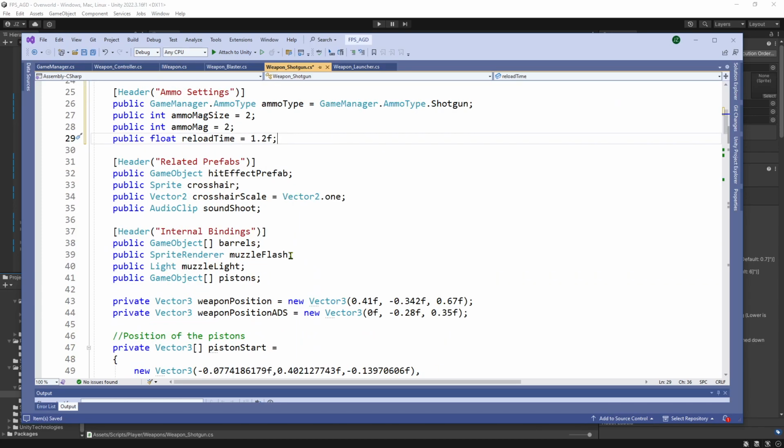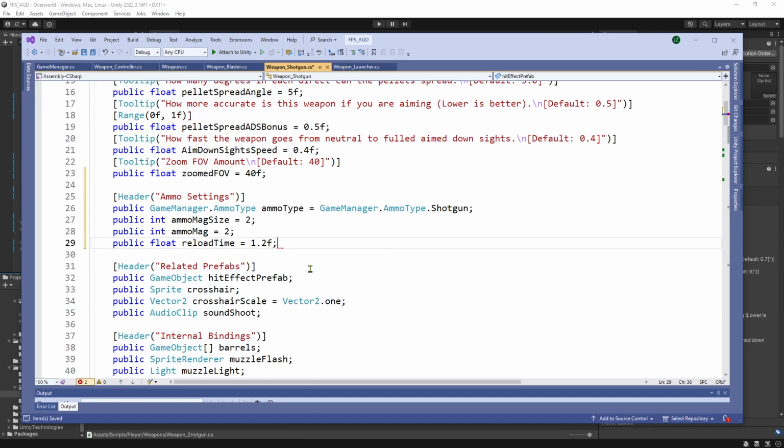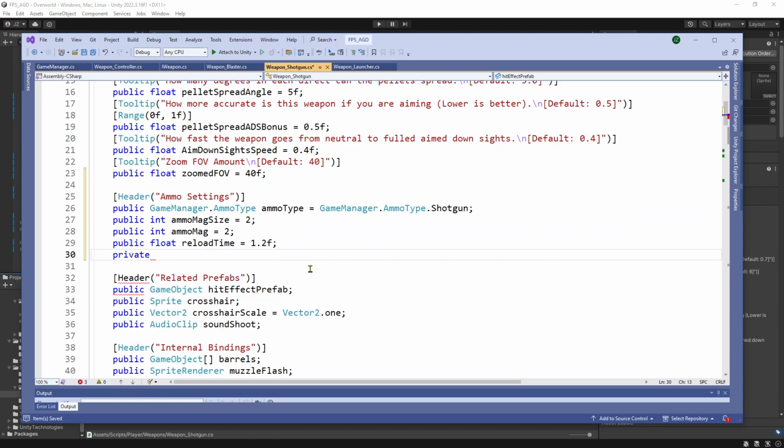We'll need another local, private variable here, and I guess we could just slap it right under it. Private float reload ticker. This is the variable that's going to track how much time has elapsed on my reload. So that's all we need for that part. Let's go and start setting up. We'll deal with reloading in a second.